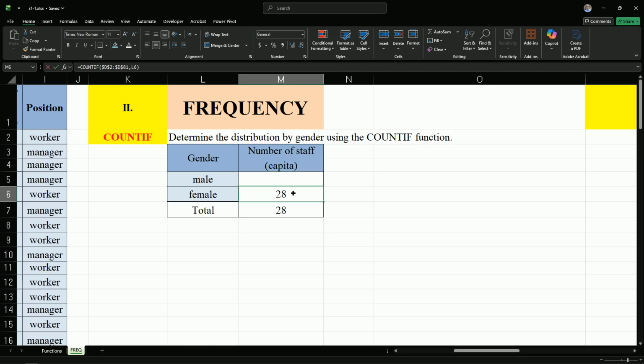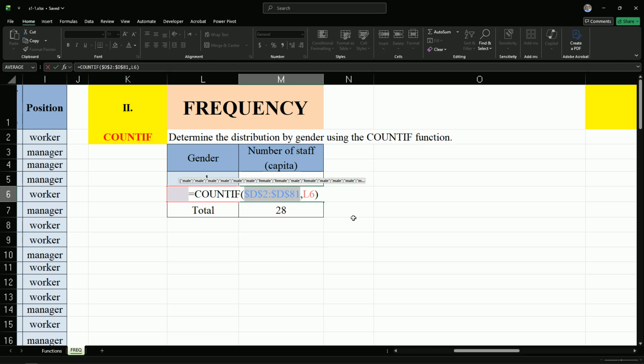Or another way to put these $ signs here: if I select this part and press F4, for all the $ signs, let's remove them all first. If we select the range first of all, I can press F4, and we will have $ signs before the column name and row number. It means that if I copy this formula up, down, right, or left, the column name and the row number will not change, or the range will remain fixed.